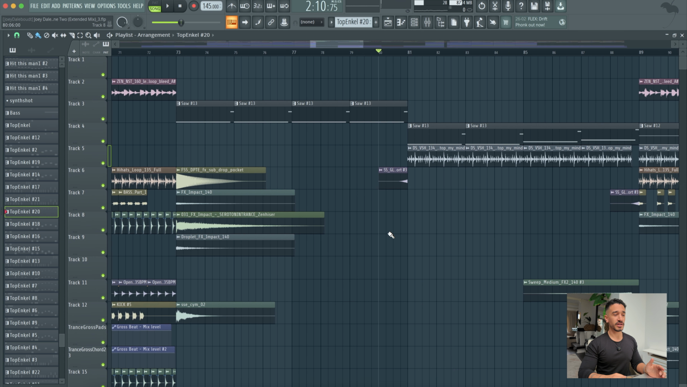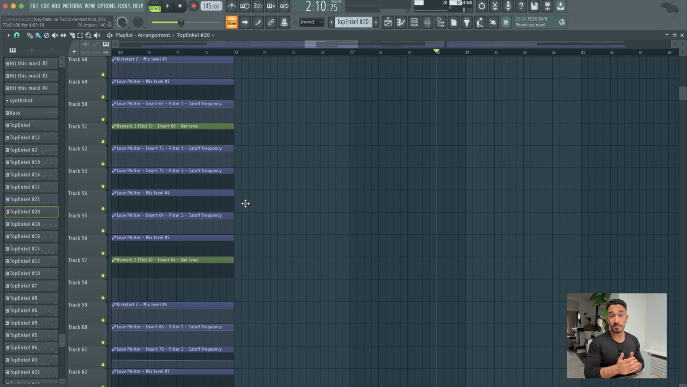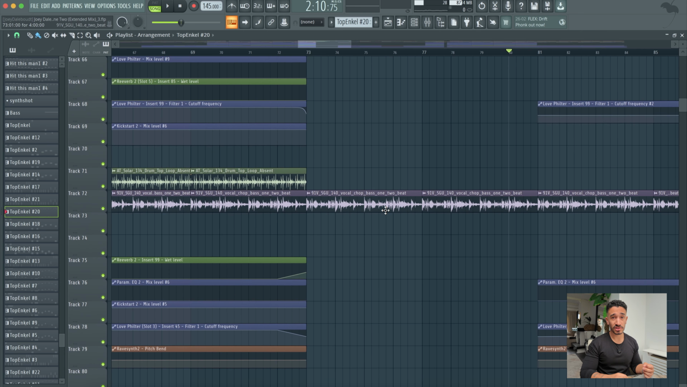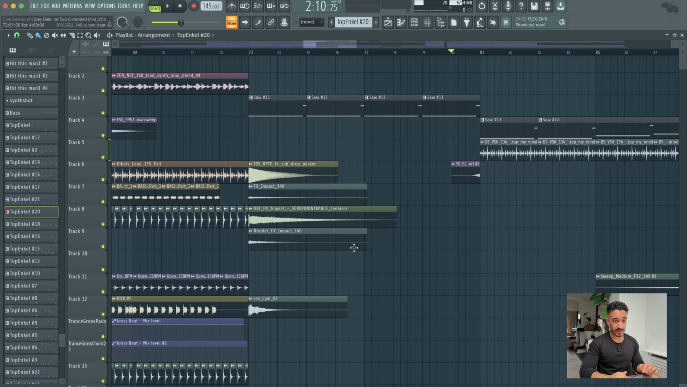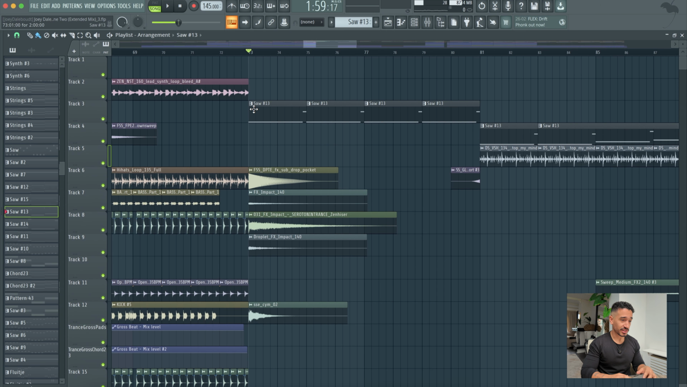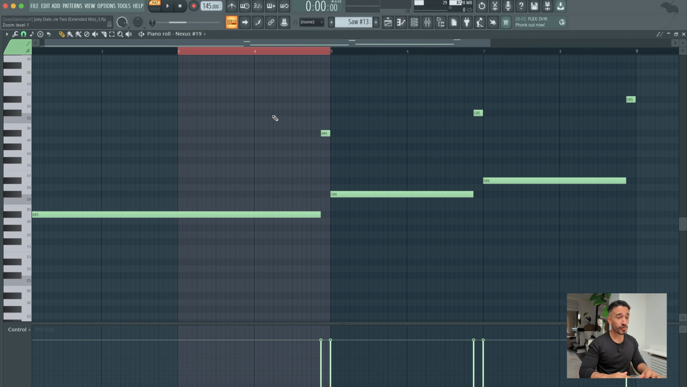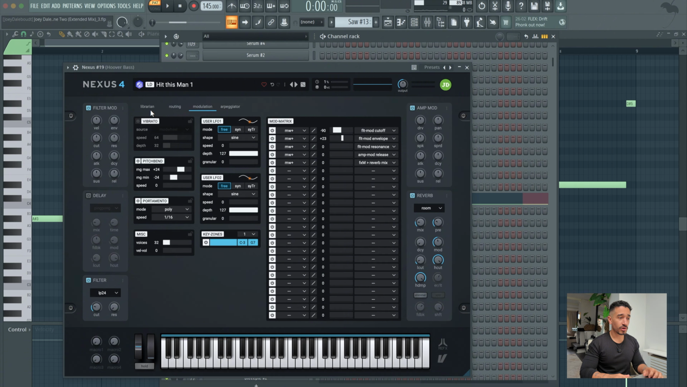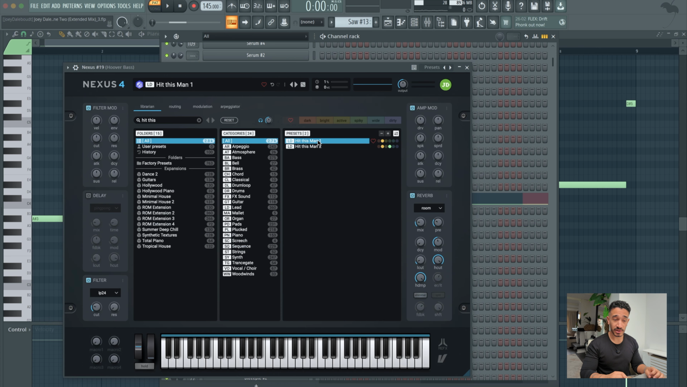So as you can hear, the only thing that is playing is the vocal filtered away, just with a low pass filter on it. And then this like a bass sound. Yeah, I think this gives a really dark, mysterious vibe to it. I call this a Hoover bass. It's like a saw sound, but played on a really low octave. This one is called Hit This Man 1, and it's also a standard preset in Nexus.